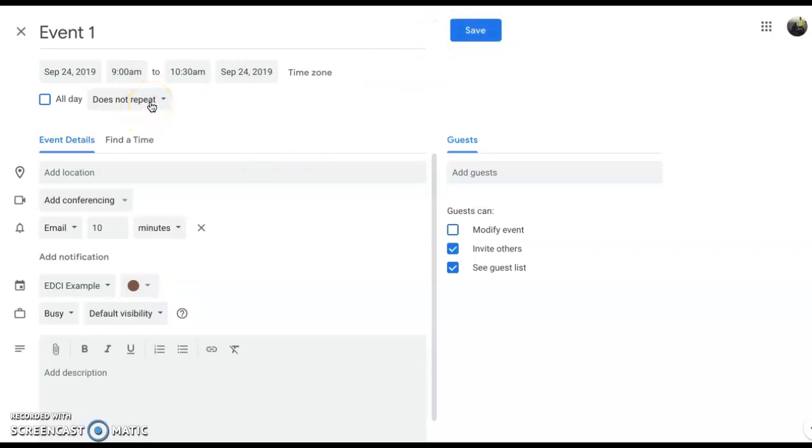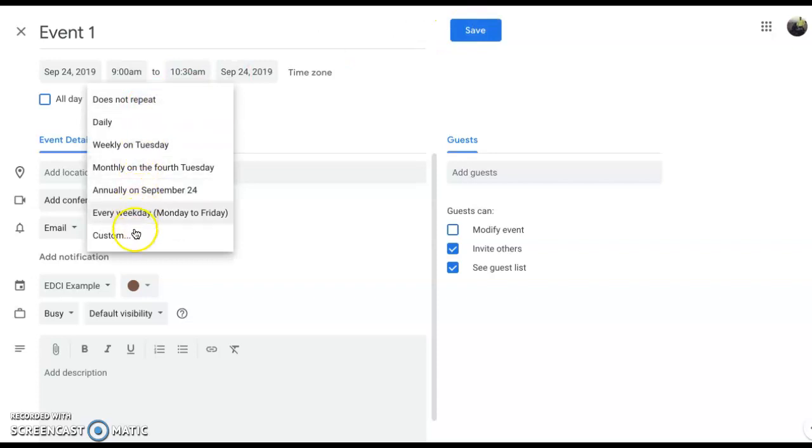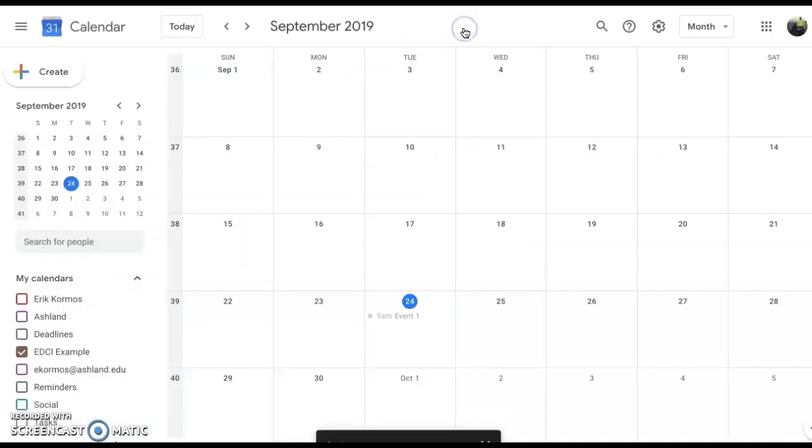Before we do that, we want to look at the repeat. You can pick different methods of when it repeats. So for instance, if you have something that occurs every Friday or once a month, you can put that in the calendar and it will automatically upload it and put it on that specific date for you. It's really a pretty nice feature, especially when you're planning for instance, a long period of time, maybe a unit plan, things of that nature. So we're going to go ahead and we're going to select save.